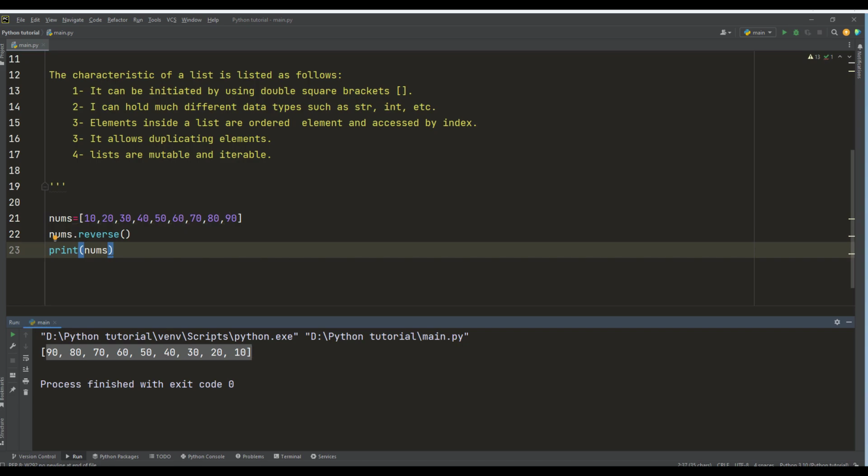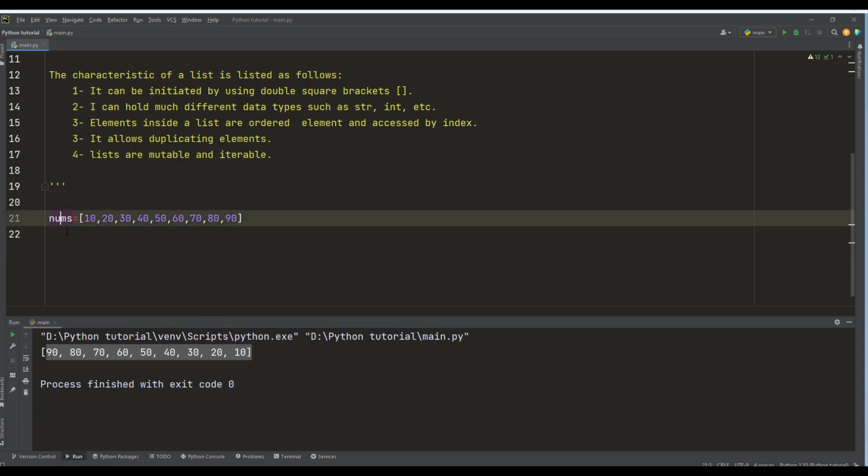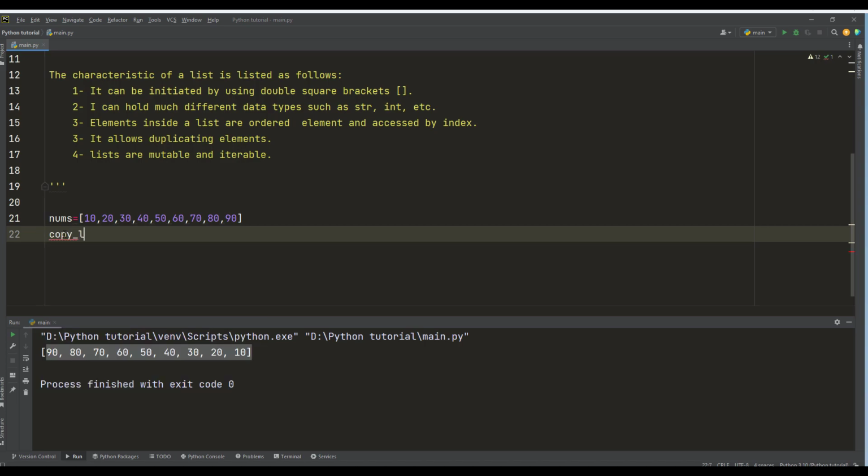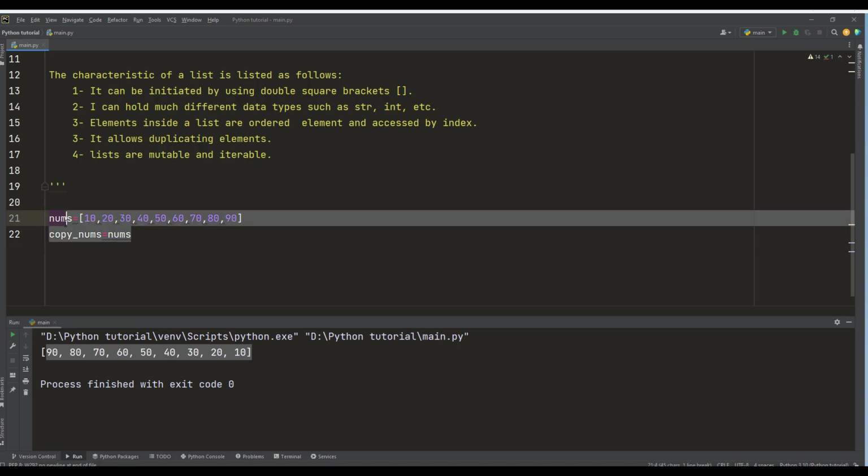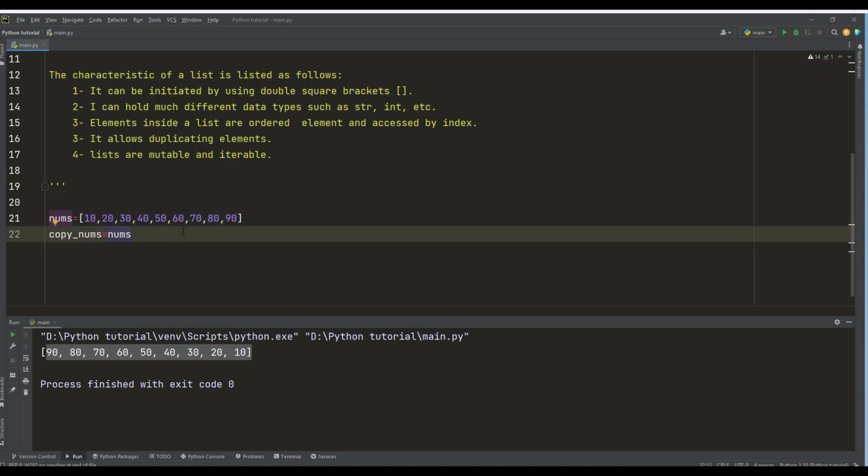The last thing that I want to speak about for this tutorial is copying a list. How can I copy a list and create another one from it? For example, I'll give it the name copy_nums. The first method used to copy the original list is the normal copy by assignment. If I use the equal sign and then the original list, this is called equal assignment, or copy by assignment.